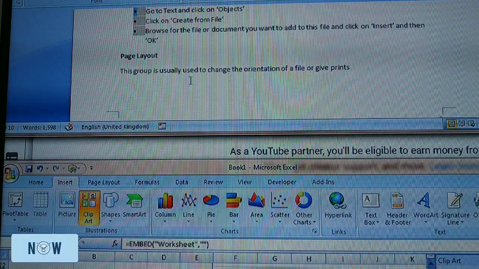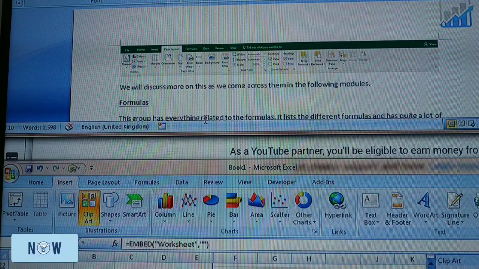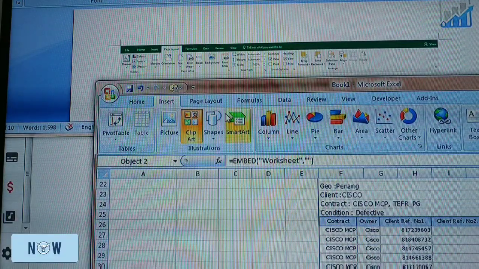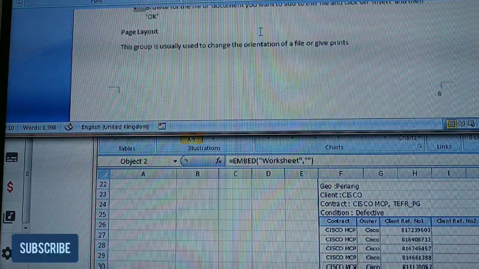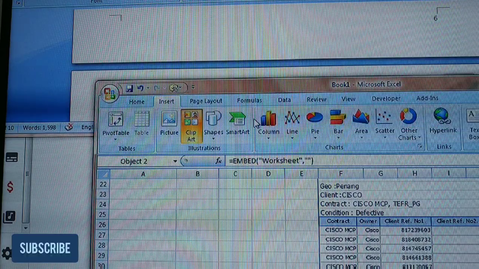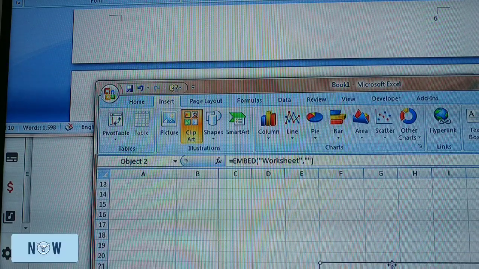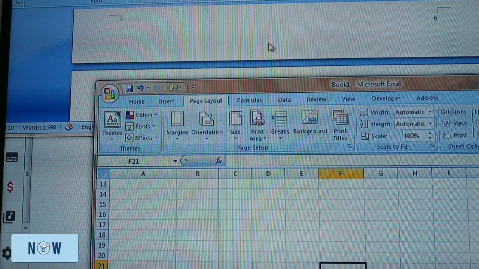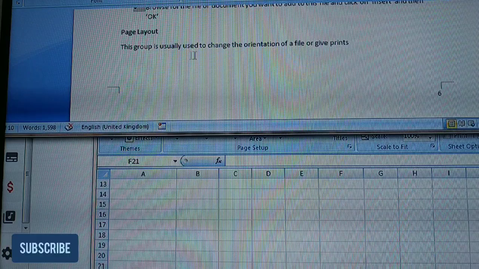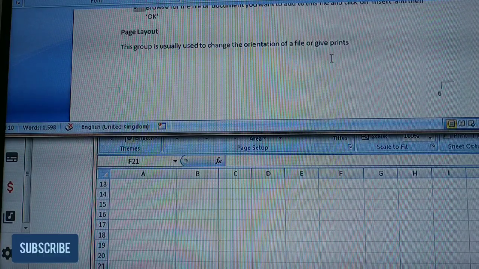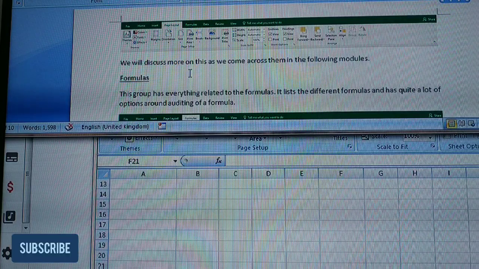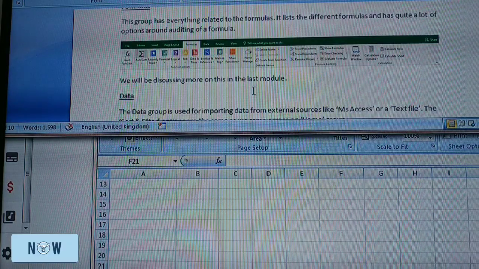Now, the page layout. This group is usually used to change the orientation of a file or give prints. So this is the page layout. But first, we will delete this information, because I'm done with the example. While waiting for this one, page layout. From the definition, this group is usually used to change the orientation of a file or a given print. So we'll discuss more of this. We'll come across it in the following modules.